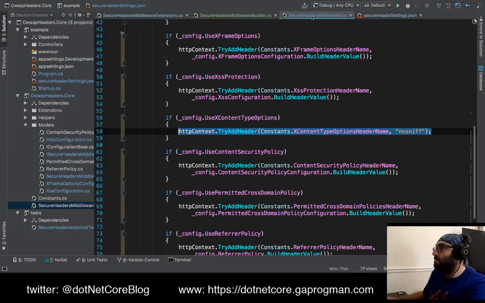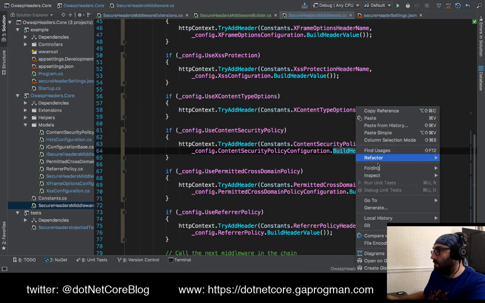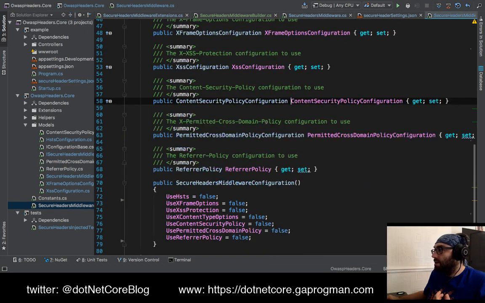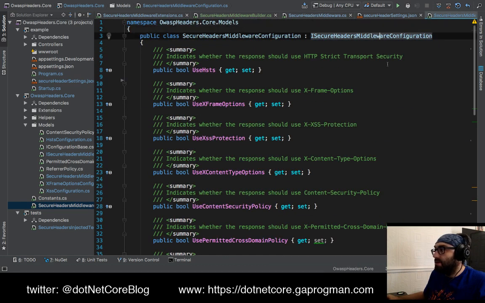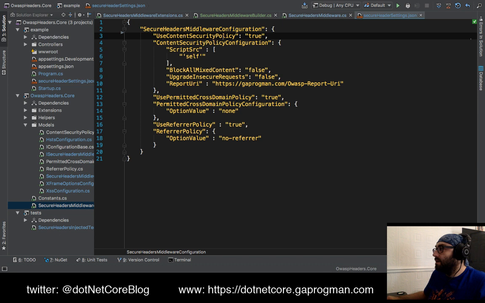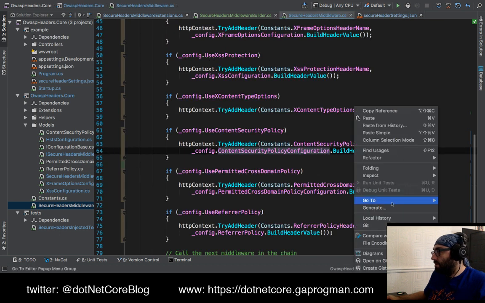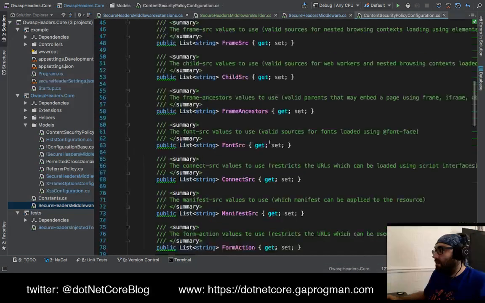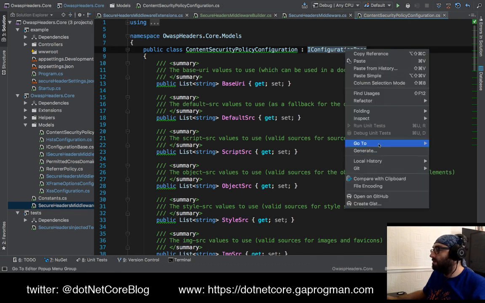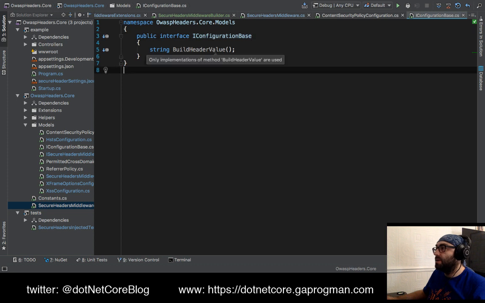How have I implemented this one? Content Security Policy. So each of the configurations, they all implement the same interface, and that is SecureHeaderMiddlewareConfiguration. It just says that it must include a method called, oh no, it's not that one. Am I looking at the wrong thing? I am. So let's go back to this. Policy build header value. Where's build header value? So build header value is there. Each of the configuration classes for the OWASP secure header middleware that I've built all implement IConfigurationBase, and IConfigurationBase just says that we have a method called string BuildHeaderValue.